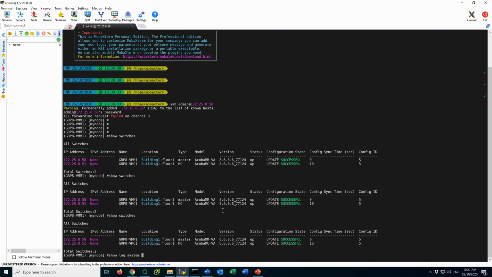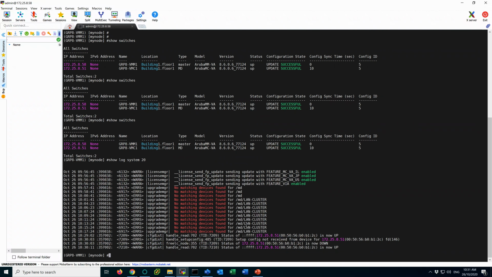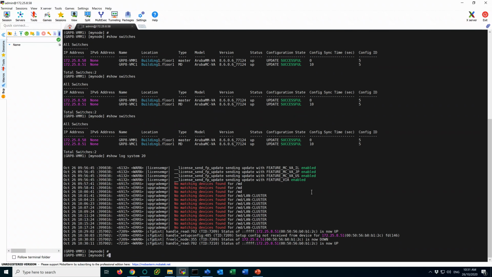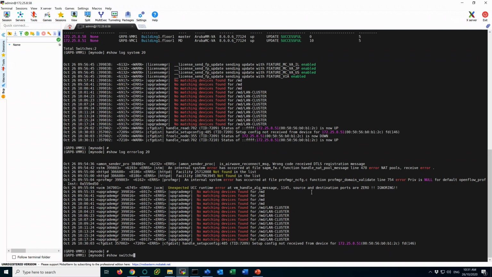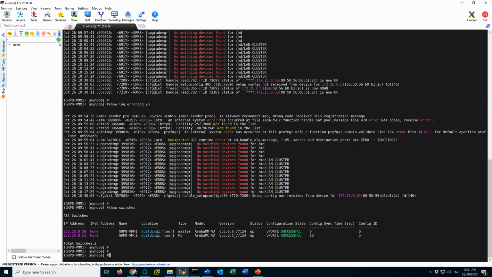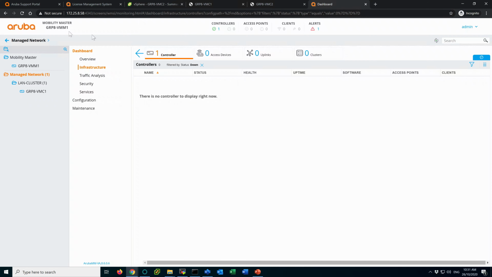We can check some logs. Show log error 20. Show switches. We go back to the GUI and we see that VMC1 is already up. And if you notice, VMC1 is put under the folder called LAN cluster.